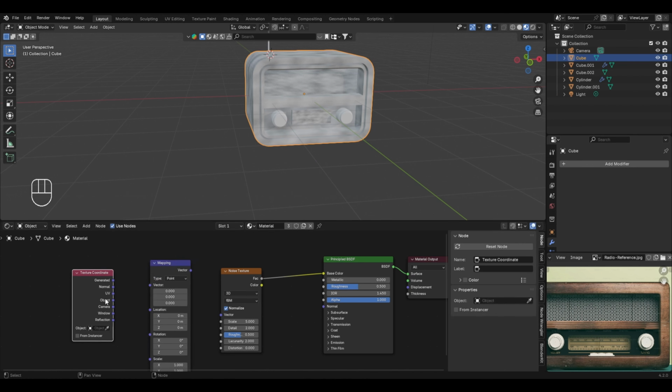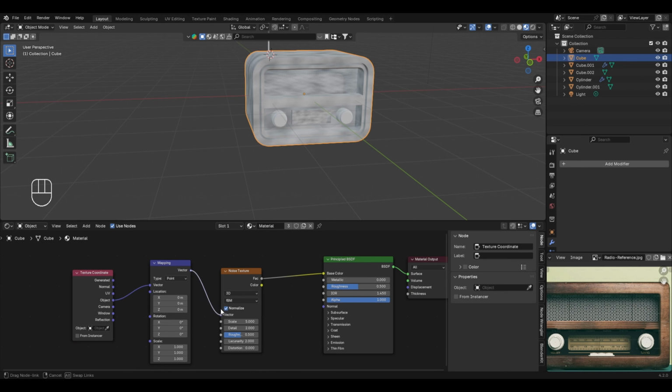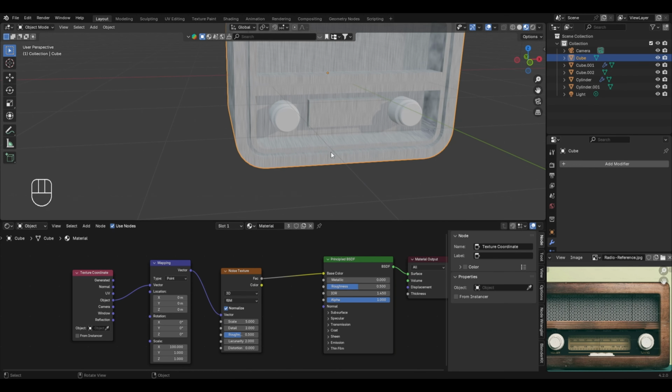Now in the texture coordinate node, take the object socket and connect it to the vector, and in the vector mapping node, take the vector socket and connect it to the vector in the noise texture. Now with the scaling value of the mapping node in the X axis, I'll change this to 100, and with this we are having this texture along with the streaks.